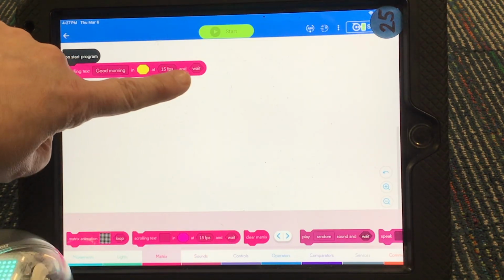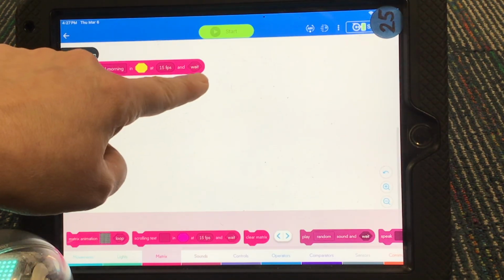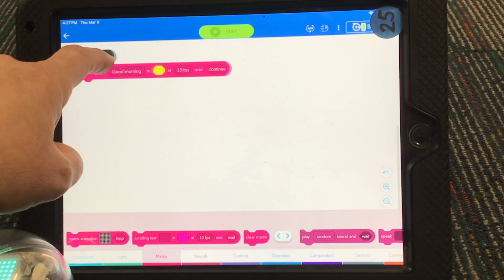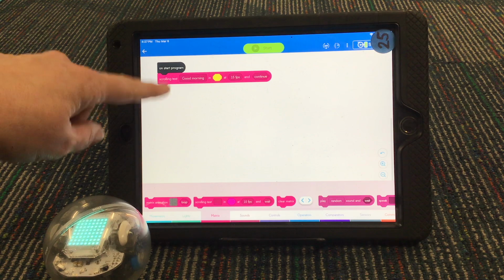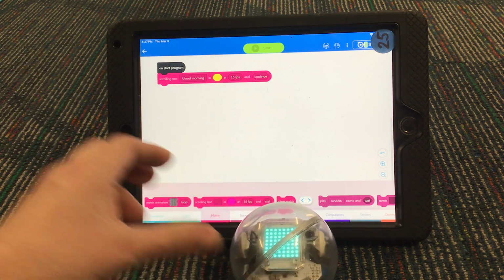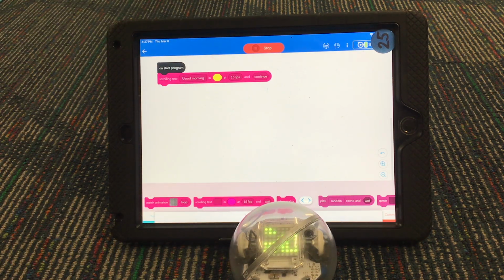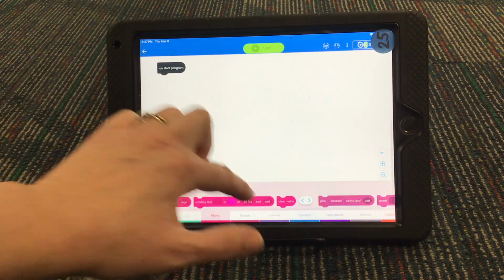Once again, you can choose in your program if you want the robot to do that and wait, or if you want the robot to do that and continue in your program. Make sure your blocks are snapped together, and let's check out this robot saying good morning. There it goes, good morning. All right, so we stopped our program. We're going to drag that to the trash can.